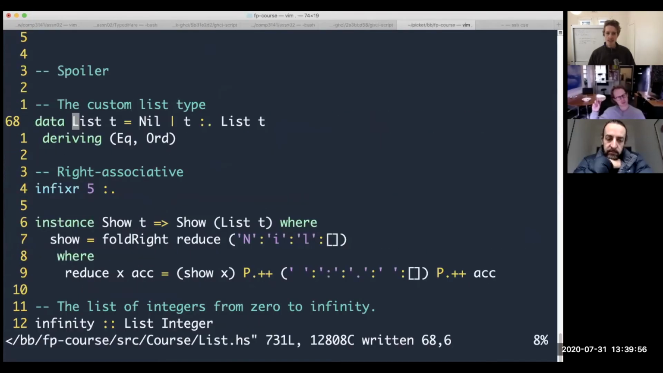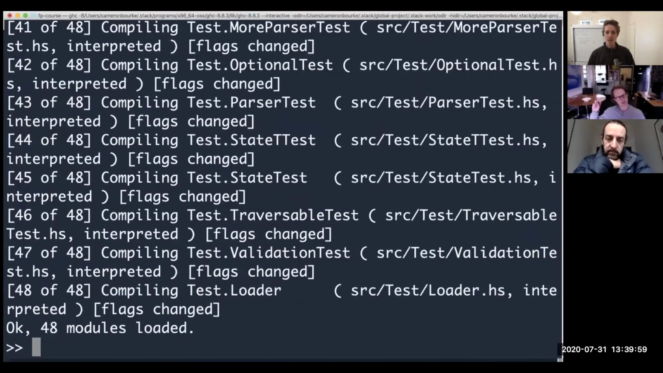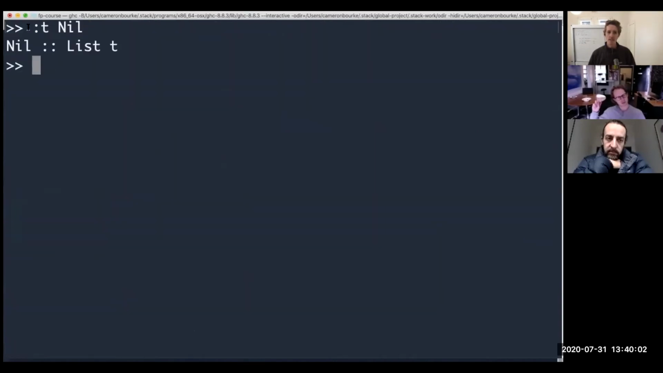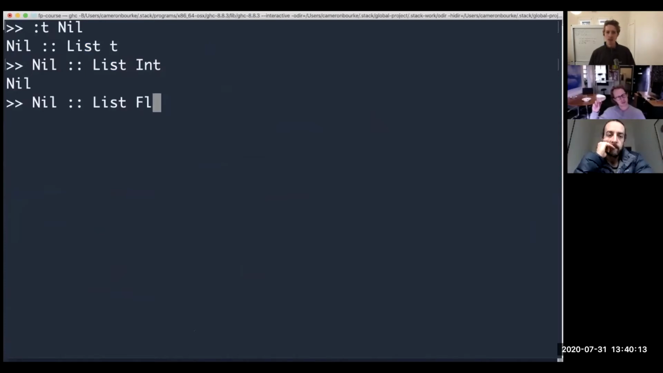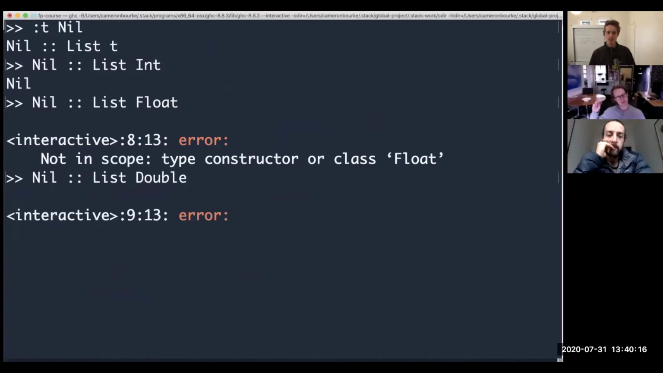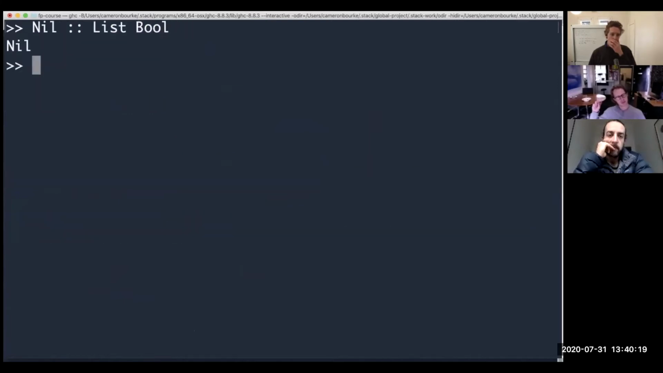If we look at the list T, you could ask, what's the type of nil? And nil says, look, I'm a function. I take no arguments, and I give you something of type list T. So that means nil is of the type list int. It's of the type list float. Oh, not float, double. What about bool? It's of all types T because it's in every type. It's a generic, more like null in OO languages. It's a value of every type list T.